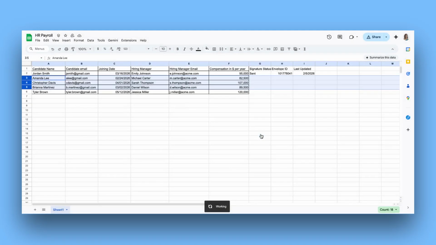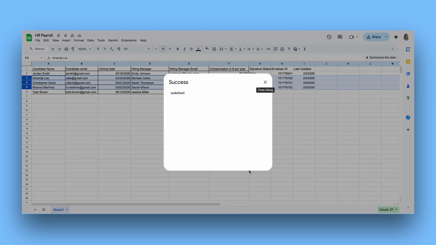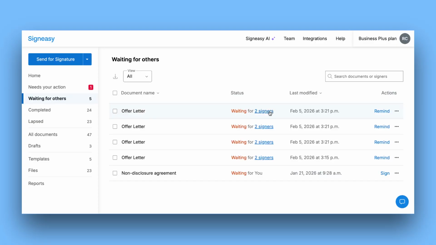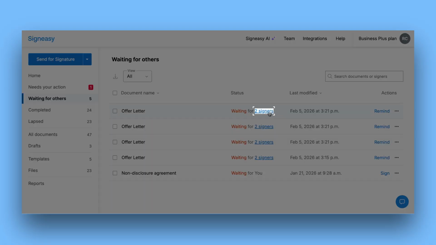You can see the contracts being sent in real time. Once they're all sent, you'll see a success message. And that's it. You have bulk sent contracts for signature from your Google Sheets using the Signeasy integration. You can track the progress of your contracts in the Signeasy app in the Waiting for Others section.